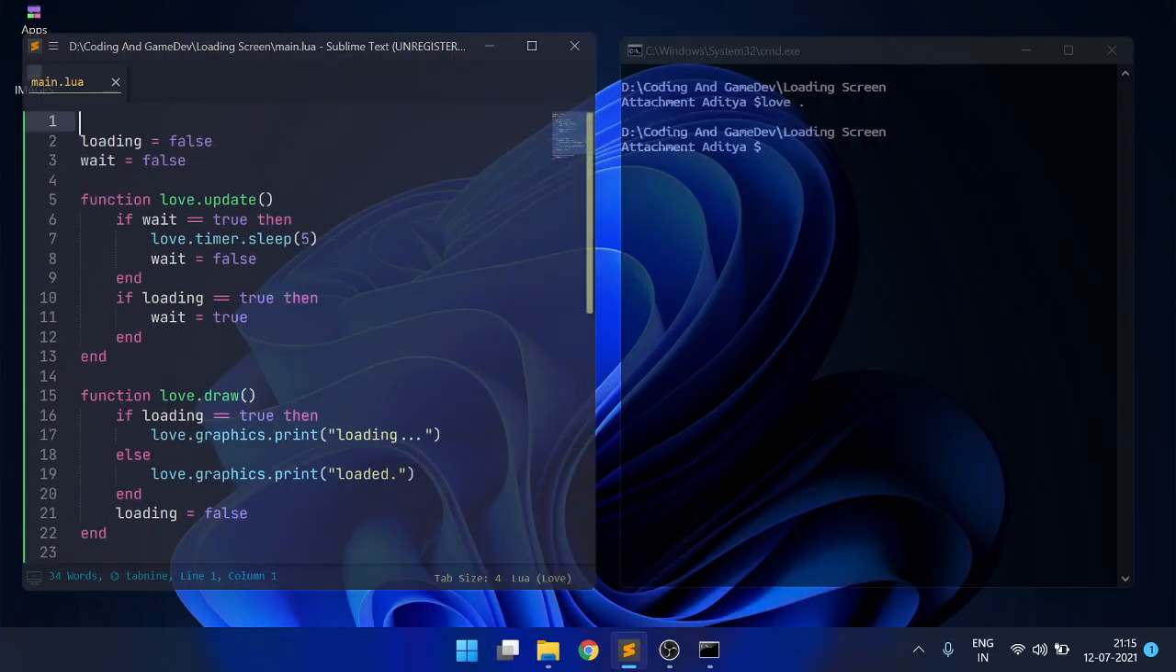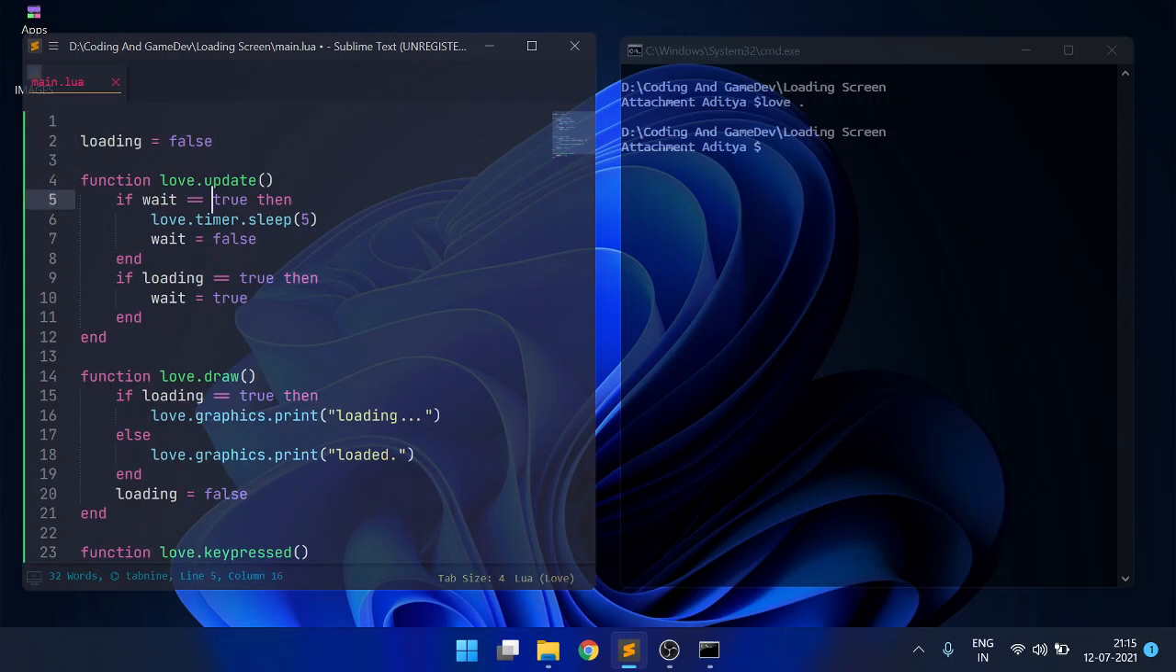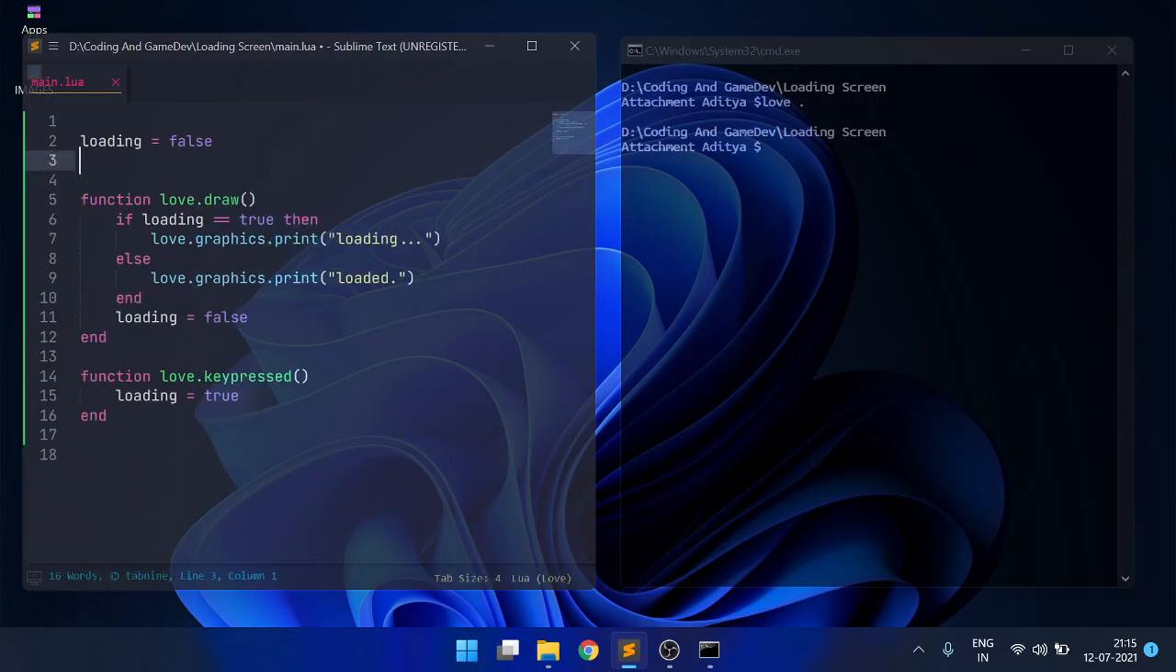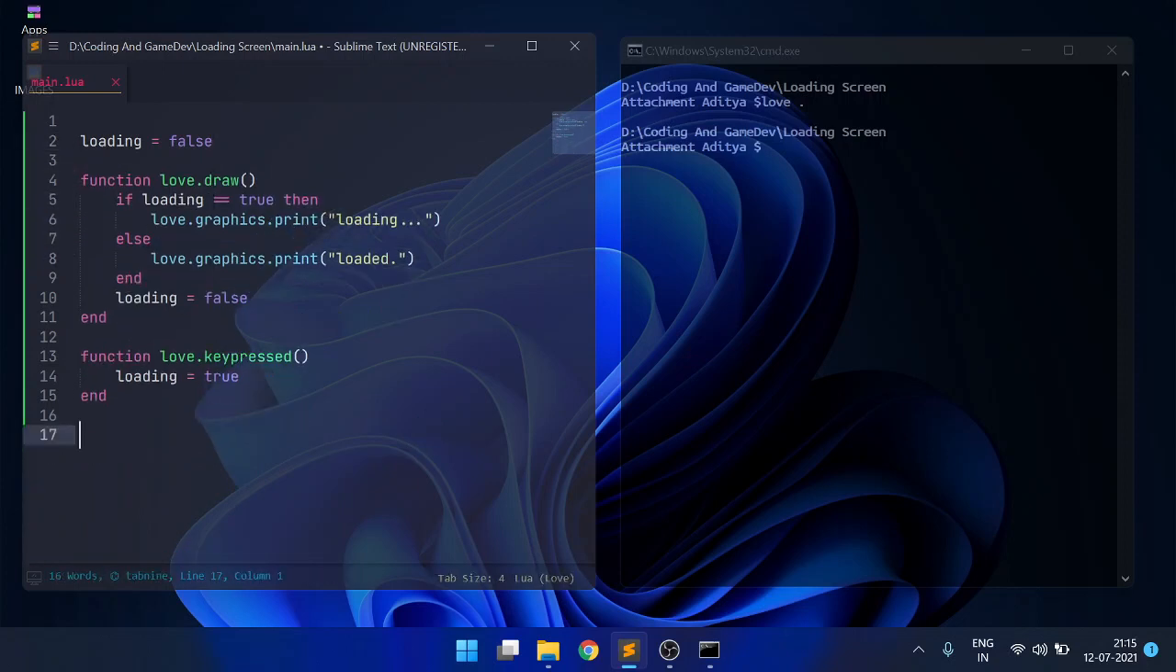So let's explain the code a little bit. Let's actually remove the unnecessary code. We totally don't need these. We also don't need this. So this is the main code. Loading is inside no function or anything. So in general, it's a global loading equals false.